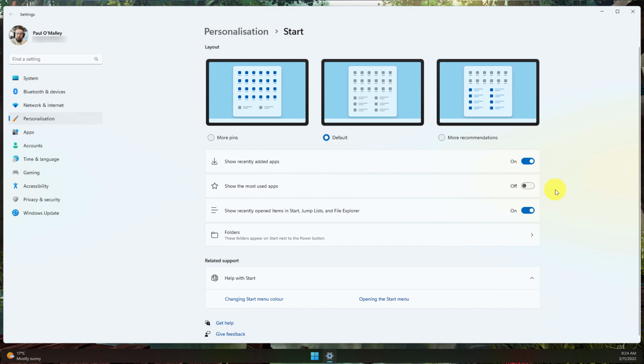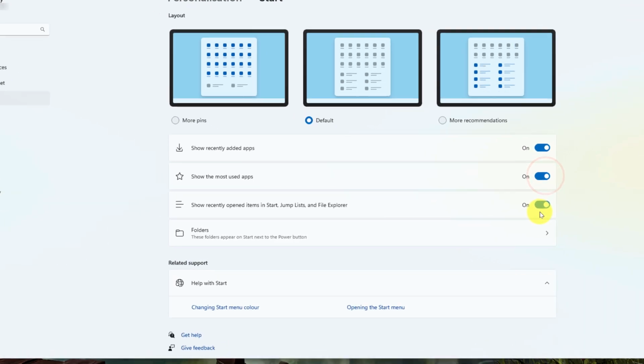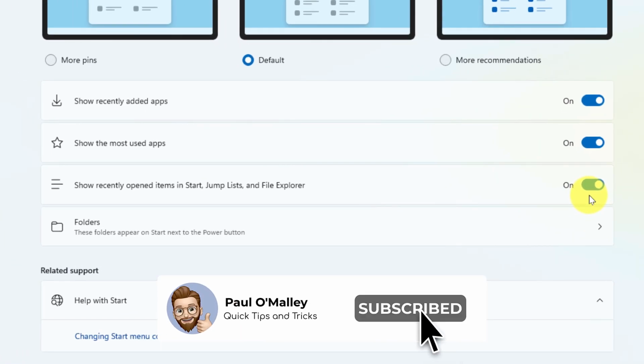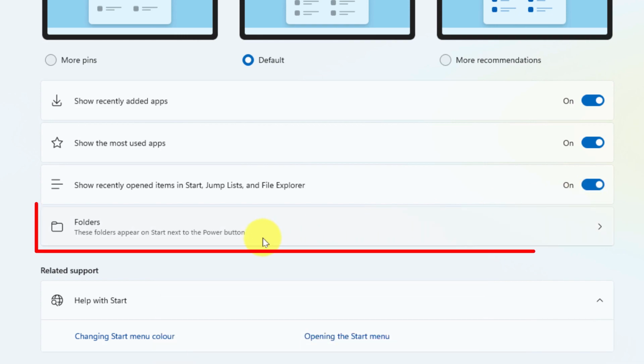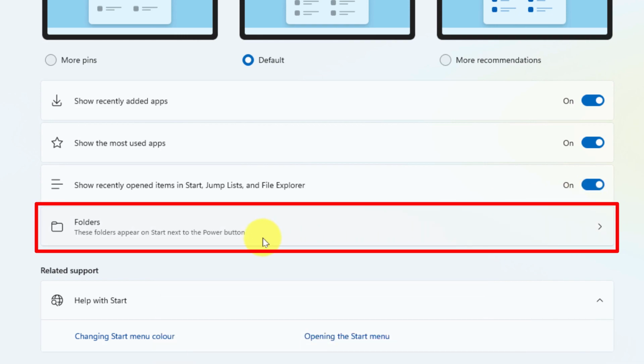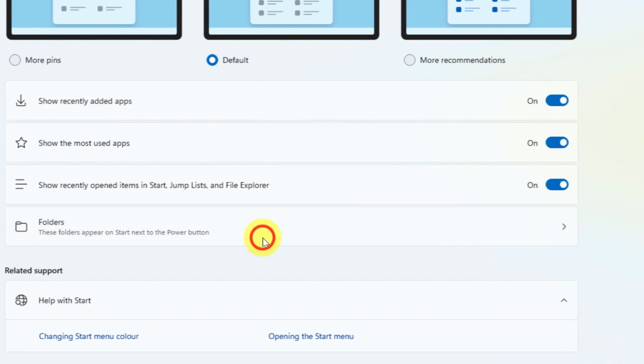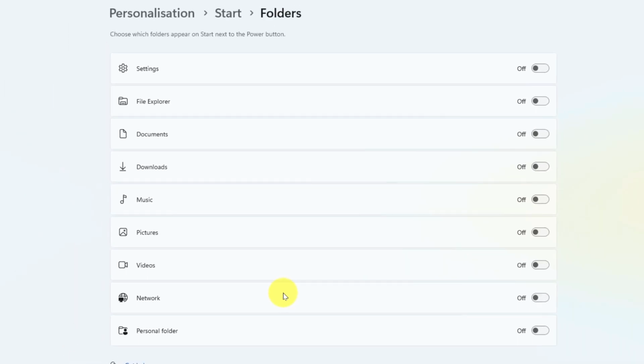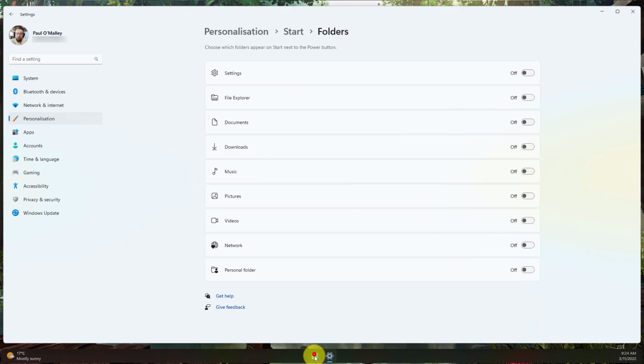We also have an option underneath there to be able to show recently opened items in our Start menu, Jump Lists and File Explorer, but I'll leave that on. And then the last option is the Folders option. This will allow us to add additional buttons next to the Power menu on our Start menu.